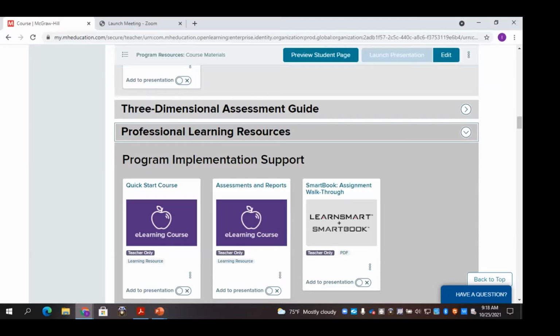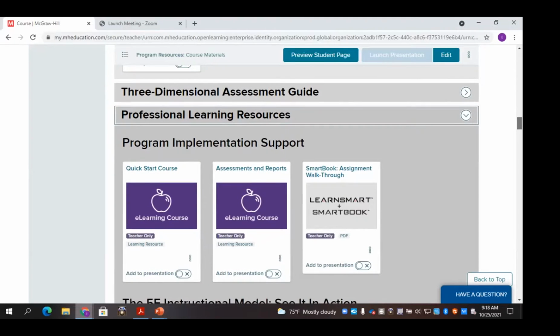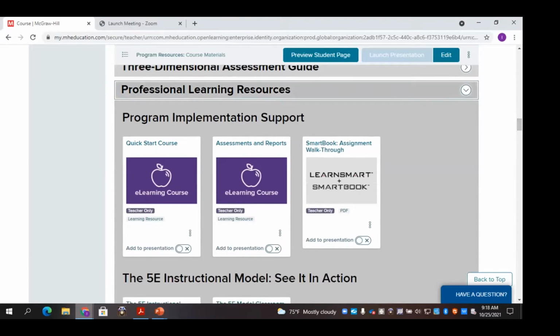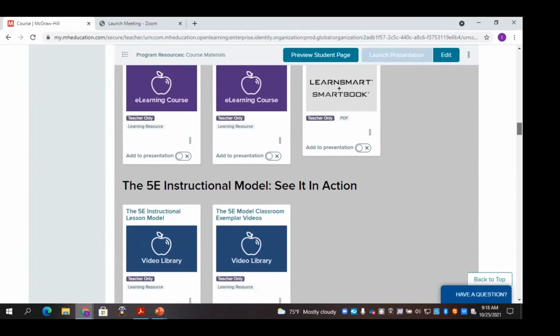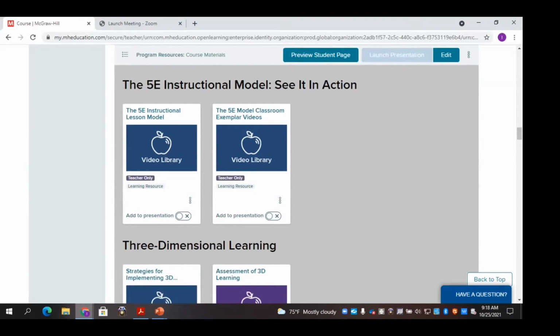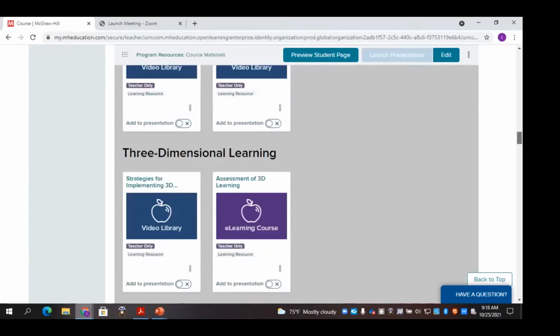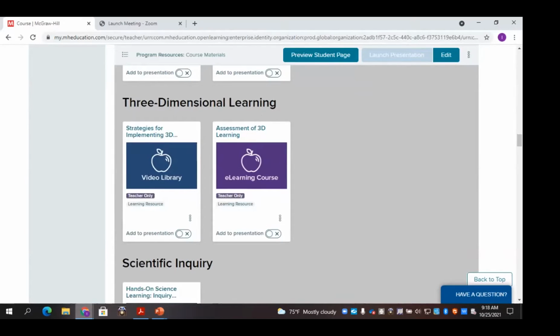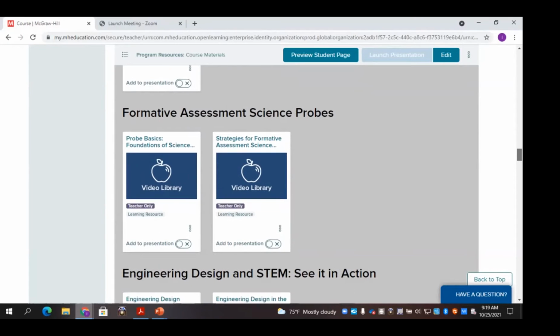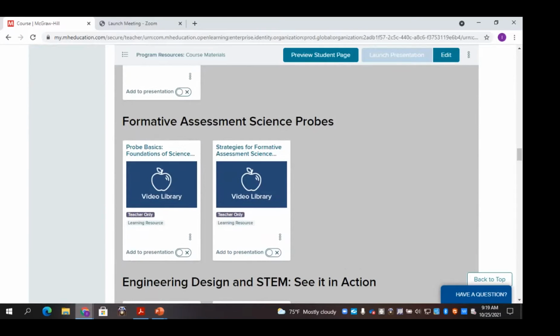Other planning and underutilized resources for planning are these professional learning resources. So here, if you haven't used the 5E lesson model, and it's new to you, it's pretty self-explanatory, honestly, starting with engage, some sort of a hook. Evaluate is the last E, and that's some sort of an assessment. Here are some videos that go over the 5E lesson model. Strategies for implementing 3D instruction. And some of these are video libraries.